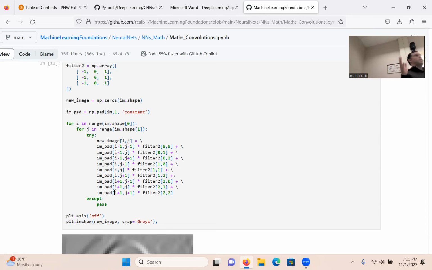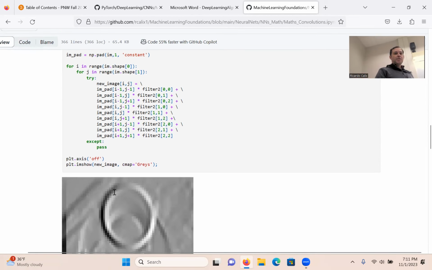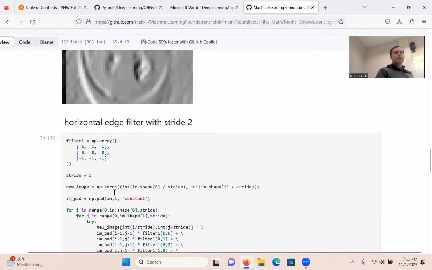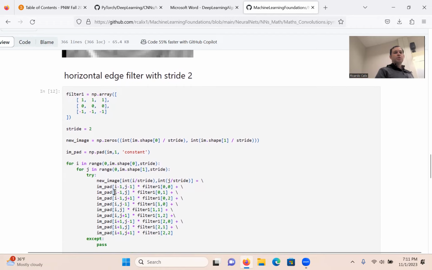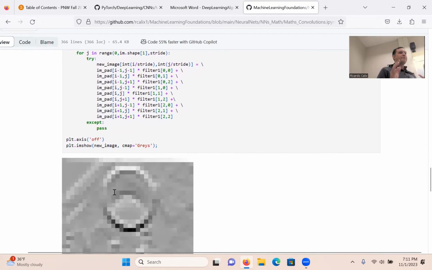So that's like the state of the art. That's a really powerful algorithm. Those are even more advanced than CNNs, but they're based on CNNs. So then, yeah, you've seen that. Then we have a horizontal edge filter with stride 2. So those are just modifications.